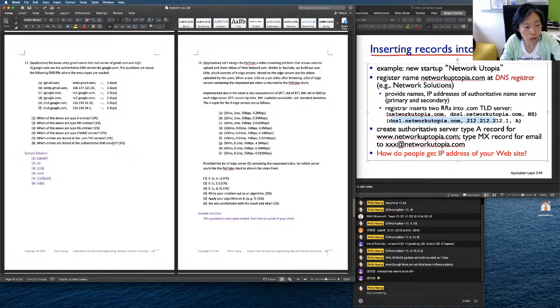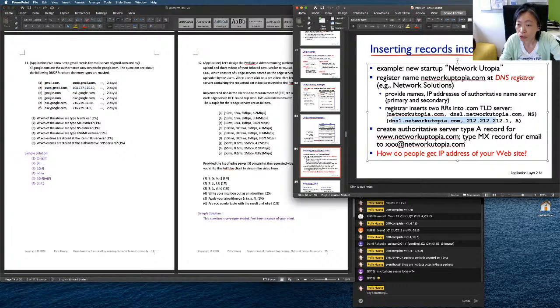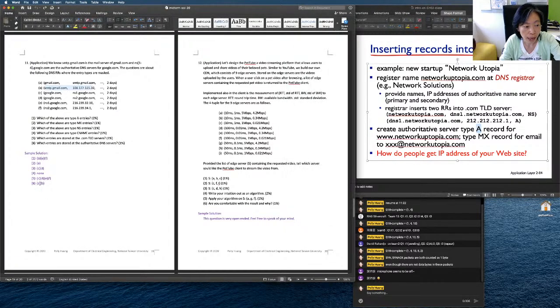And what entries are being stored in the authoritative DNS server? Yep, the mail server and the IP address of the mail server. So you see here, in the authoritative server, you need to store a type MX record as well as the IP address of the MX, the mail server. That's why we have A and B both in the authoritative DNS server.